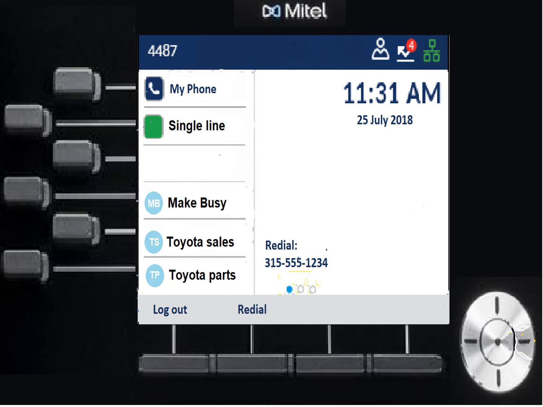And then we have two keys here for Toyota sales and Toyota parts. That way, if you press the button, it dials each of those departments. If you need to transfer a call to it, I'll show you, you'll hit the transfer key, then you can hit the button and then hit transfer again to complete it.